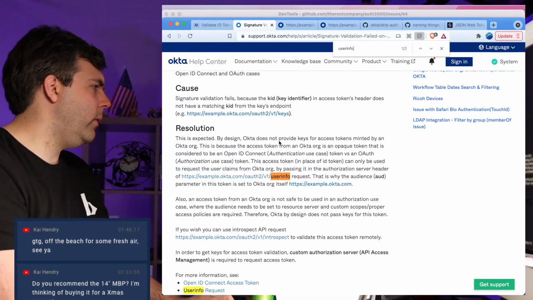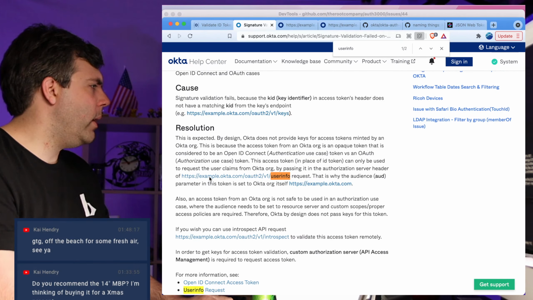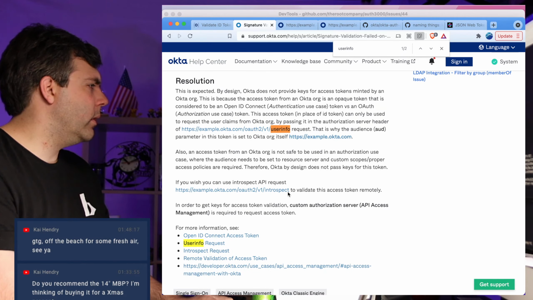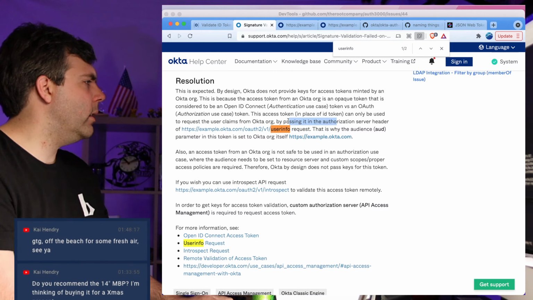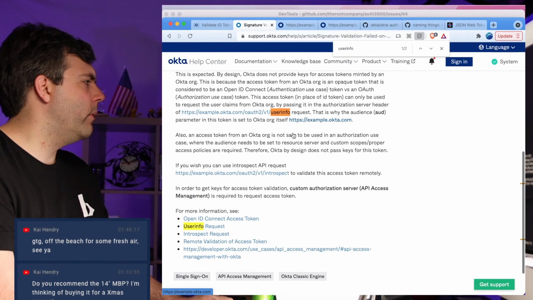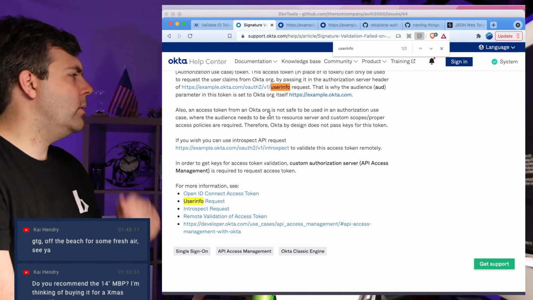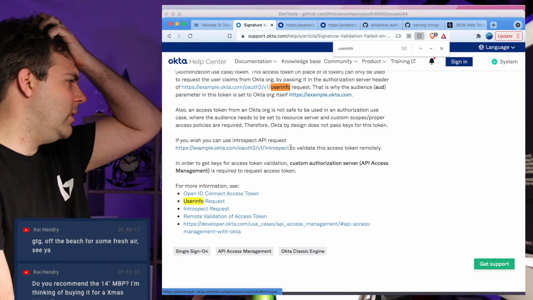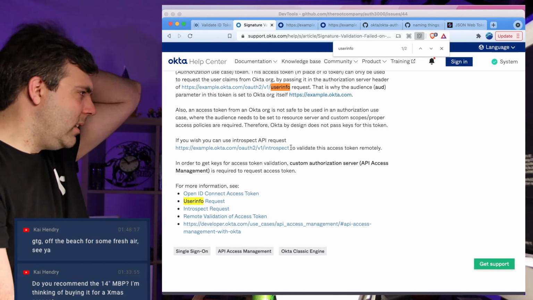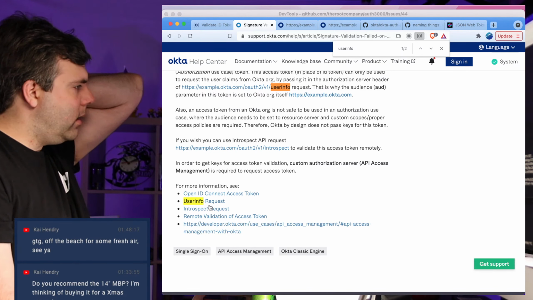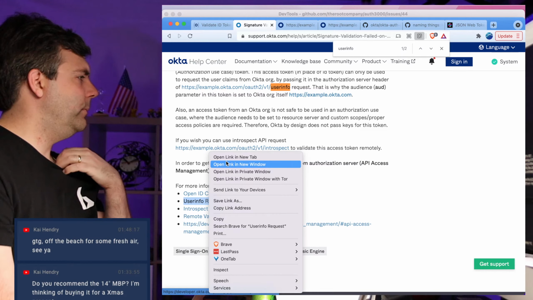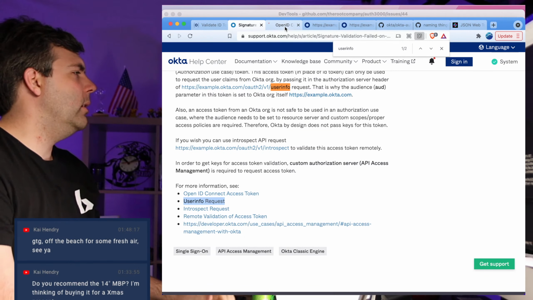They said user info request. Passing authorization server header. This access token can only be used to request user claims from Okta. Passing blah blah blah blah. Okay, so I guess introspect. What? Let me go double check on this.